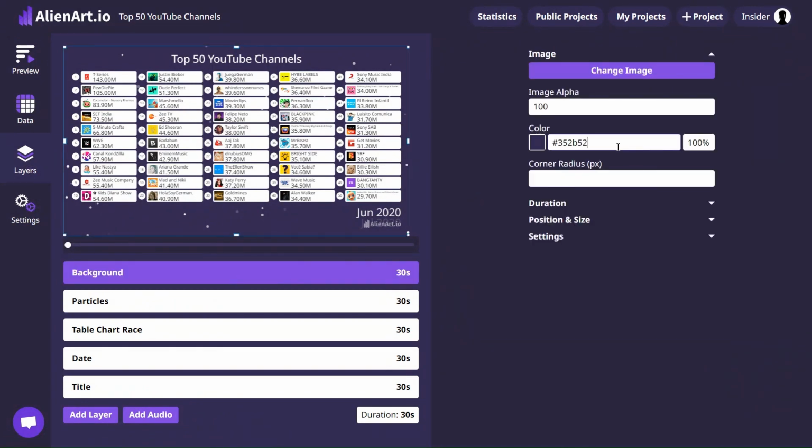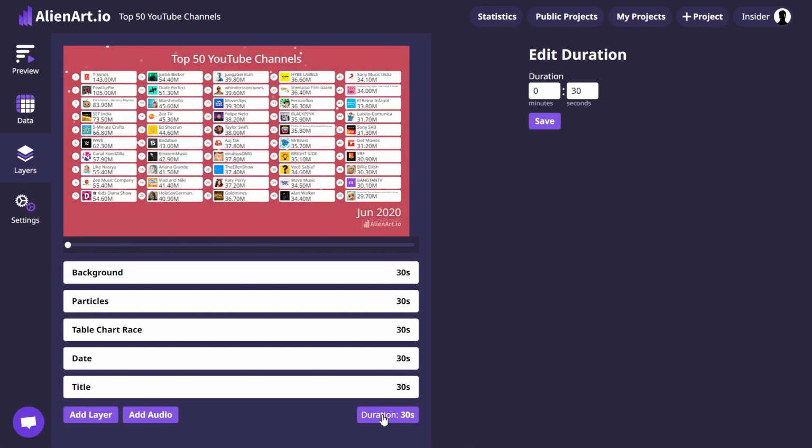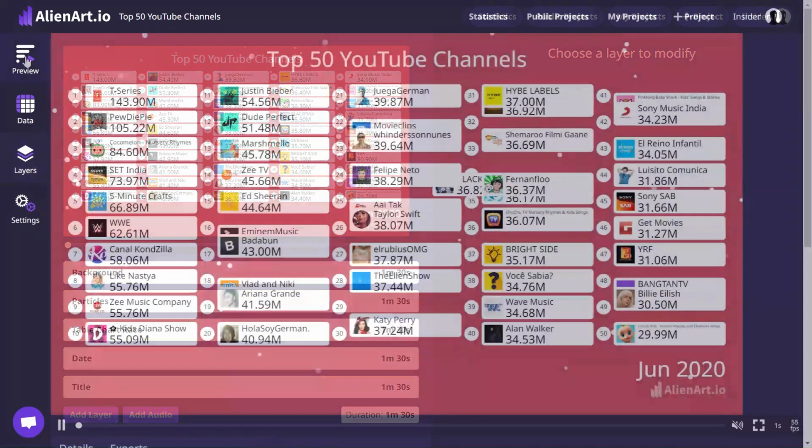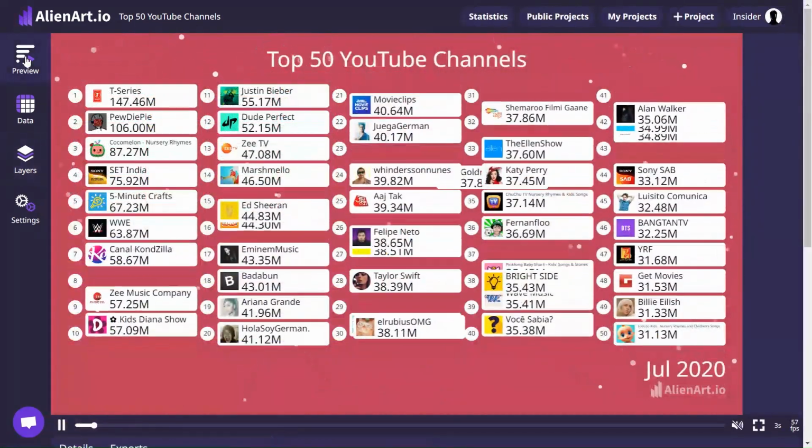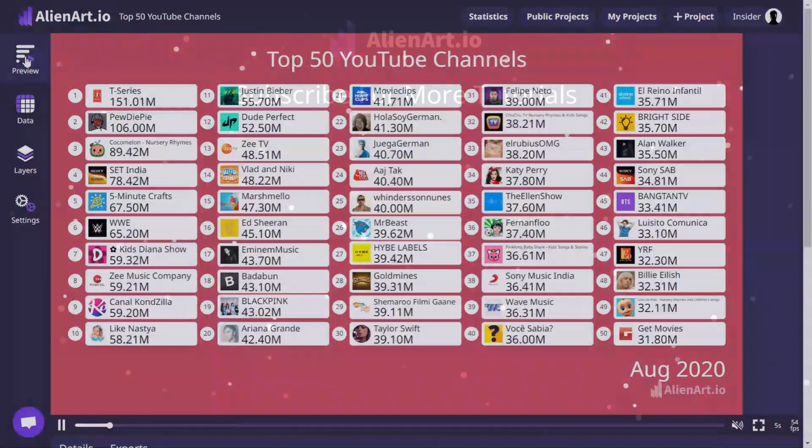Once the background color has been changed, let's adjust the duration of the chart from the Layers tab as well. Click on the Duration option and input your preferred value for the duration. After implementing these changes, we can click on the Preview tab to view the final result of our table chart race.